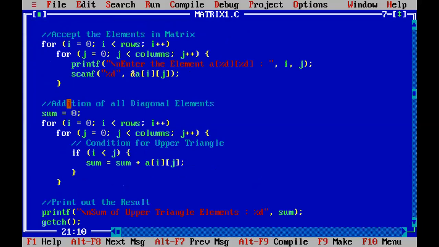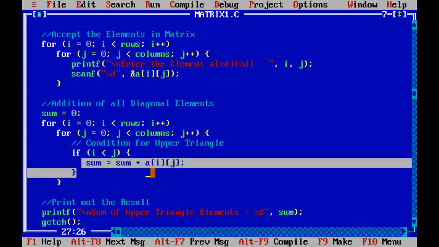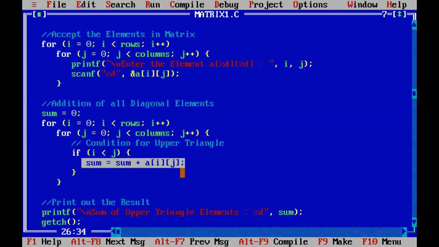I told you, for these kinds of programs, it is the same formula. See how many times we are using the same formula repeatedly. So how does it work? I is equal to 0, I is less than rows, I plus plus, same for loop. Again I am drawing the condition for the upper triangle. See what the condition is?